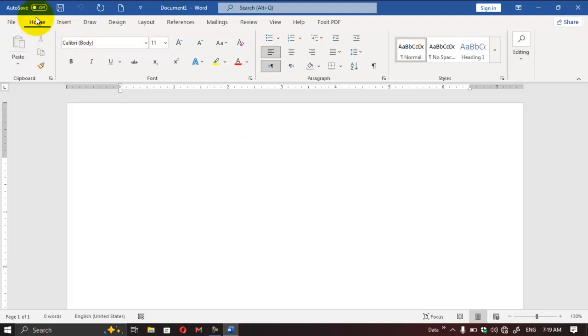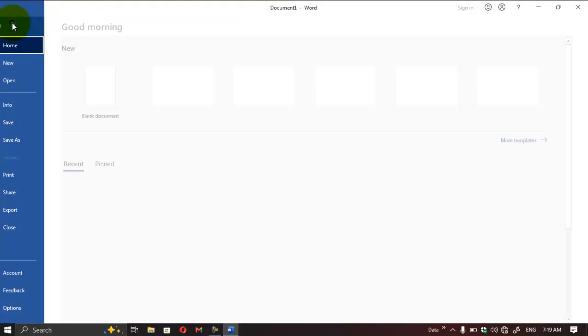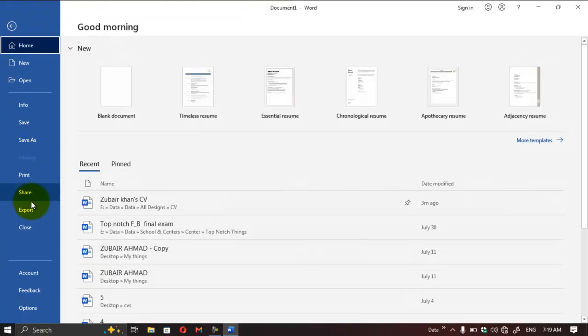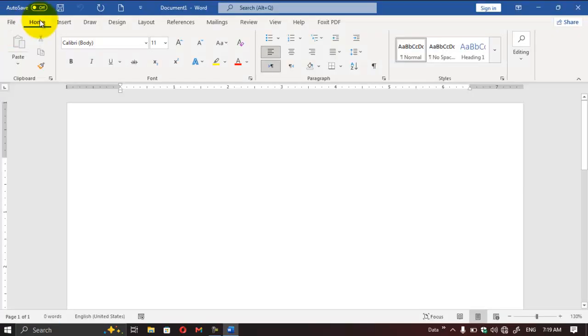So first we come to menus. We have many menus in Microsoft Word. The first menu is File, we will cover it later. It has many options. The second menu is the Home menu or Home tab. We can call it by both names. The Home menu is about editing and accessing the essentials.